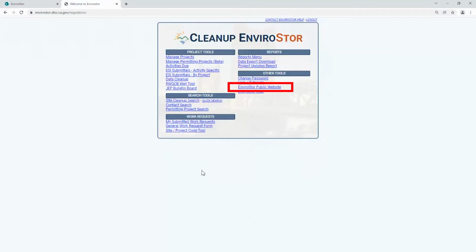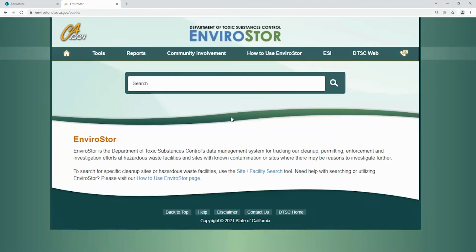One method is to simply click the hyperlink that's available on the initial EnviroStore page. This will take you to the home screen of the public EnviroStore. To find your project, begin typing the name or EnviroStore number of your project into the search field.